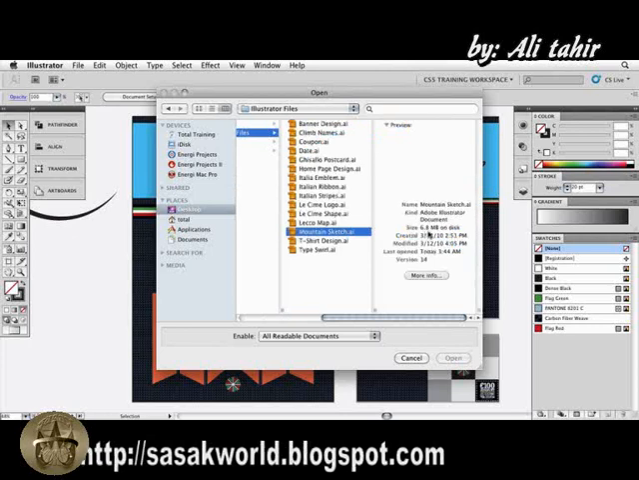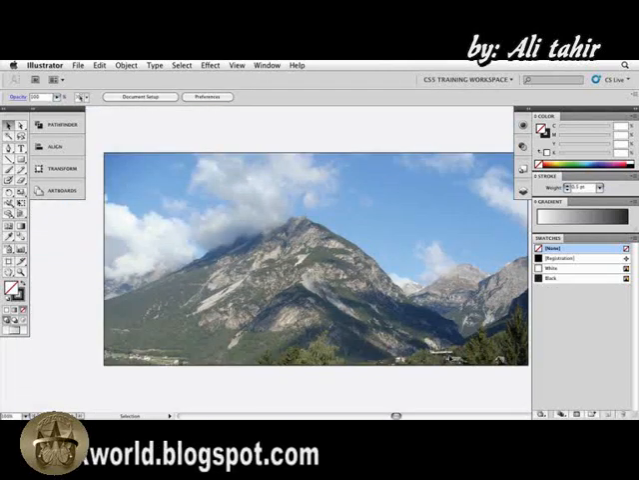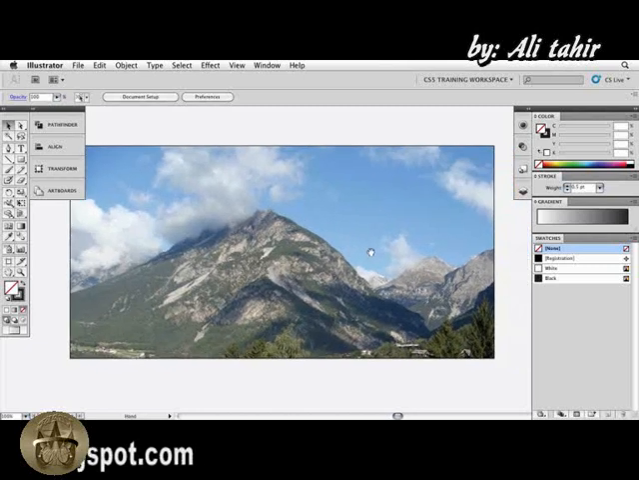relink it there. Now if we open that and just fit in window and zoom down, you can see I've got an image here in the background. This is actually a mountain range in the Italian Alps. And what we want to do is do a very quick and easy sketch of the silhouette shape of the mountain. This then could be something we use in our artwork later on.